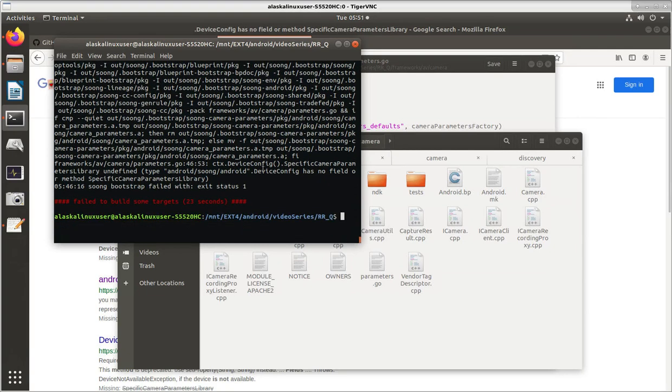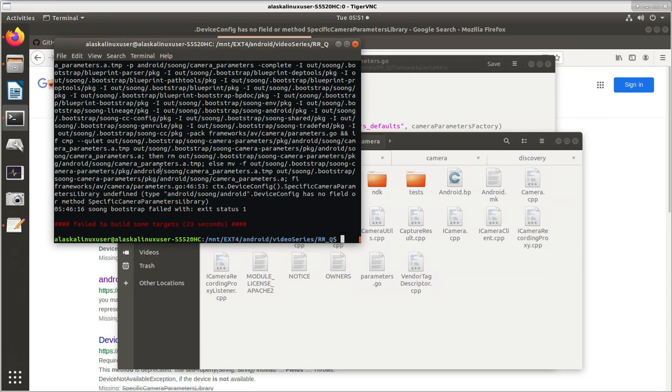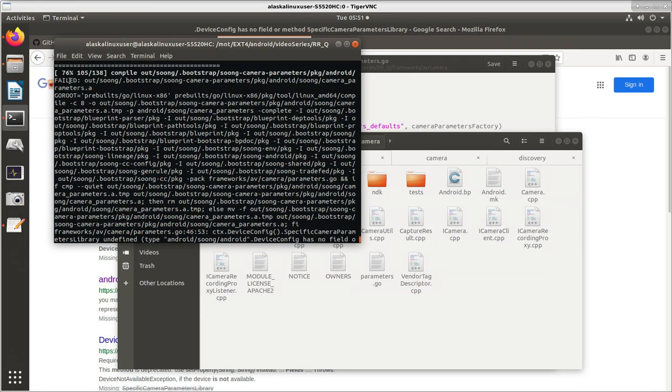Okay, so when we left off, we had a failure trying to build Resurrection Remix 10 or Q for the Discovery XA2 Ultra, and we converted our device tree from Lineage to Resurrection Remix, and then immediately had this build error. Now notice the actual problem, right? Every time you're looking for keywords like failed, error, that sort of thing, we see failed, and it's failing to build these camera parameters.